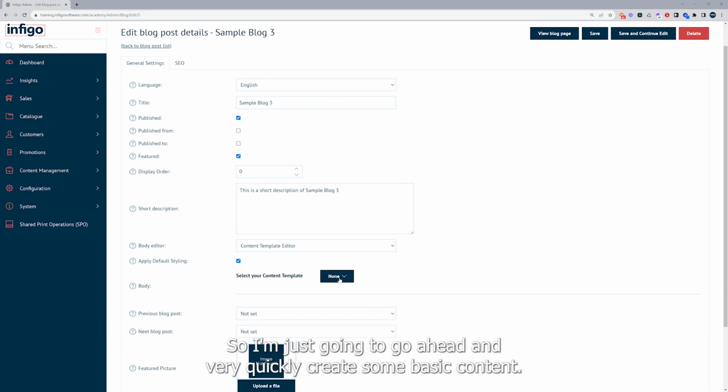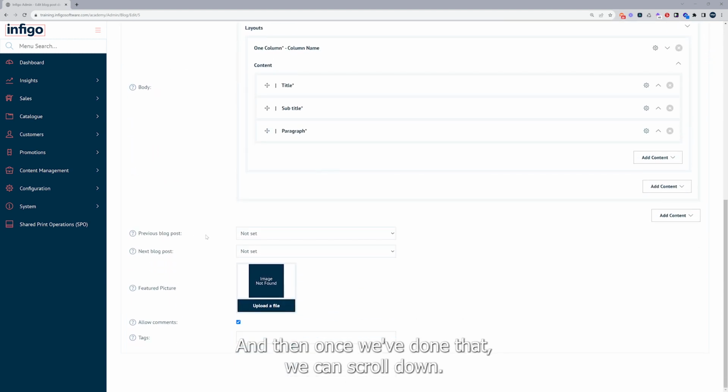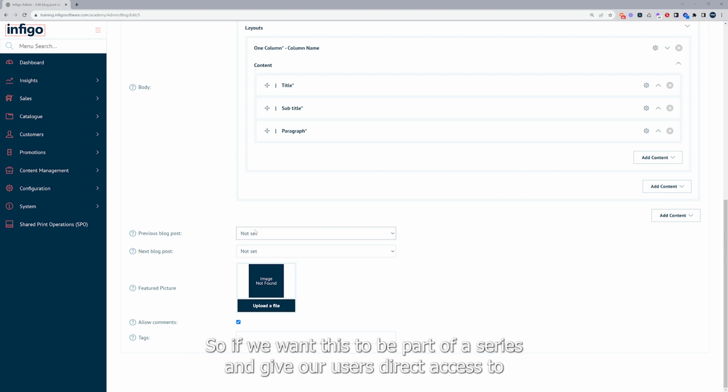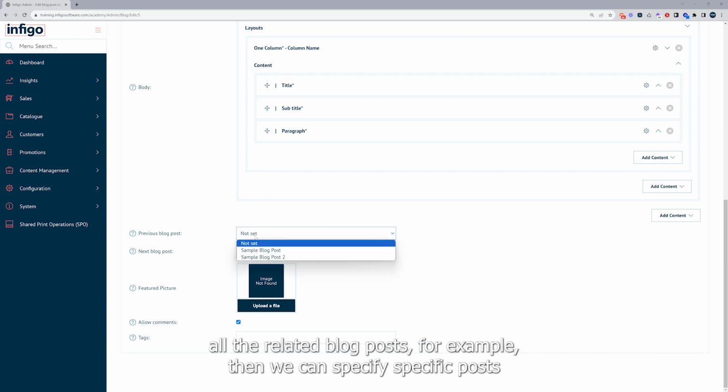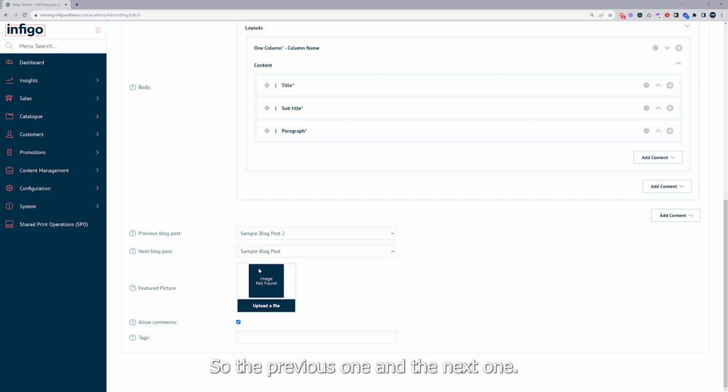So I'm just going to go ahead and very quickly create some basic content. And then once we've done that, we can scroll down. We then have the ability to choose a previous and a next blog post. So if we want this to be part of a series and give our users direct access to other related blog posts, for example, then we can specify specific posts which are related. So the previous one and the next one.